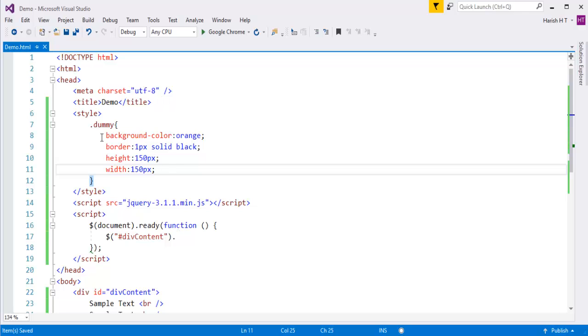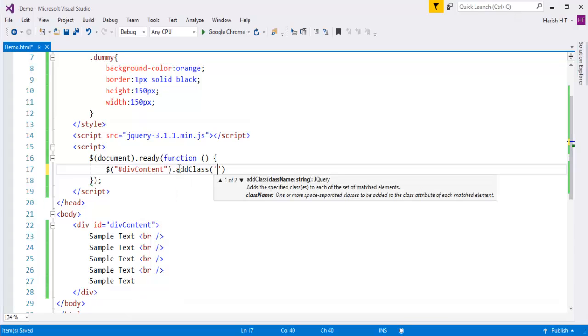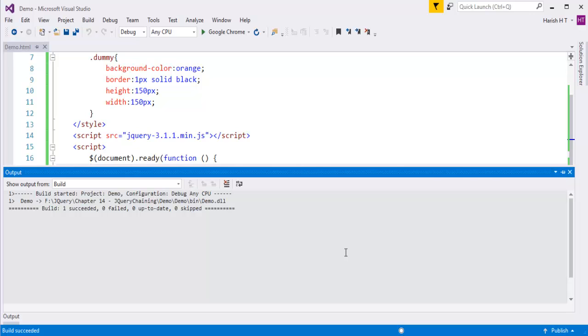Now I need to apply this CSS class to the element with this ID. I'm going to apply the CSS class dummy to this div element with the help of the addClass method. To this addClass method I need to pass the CSS class name which I'm going to apply to this element of ID div content. So the class name is dummy. Now let me press Ctrl S and push this page to the browser.